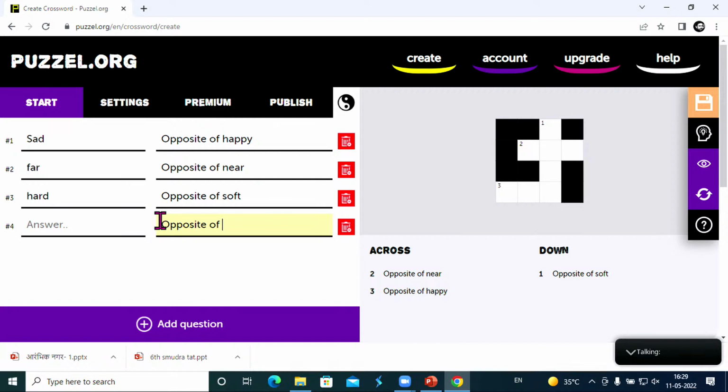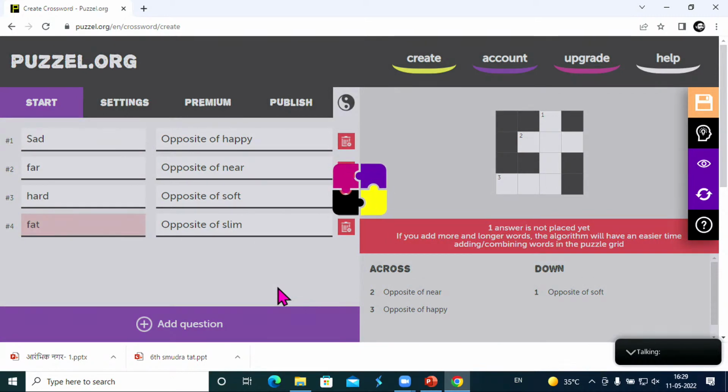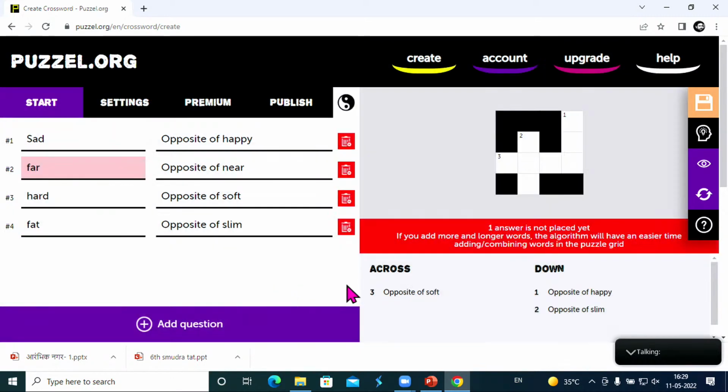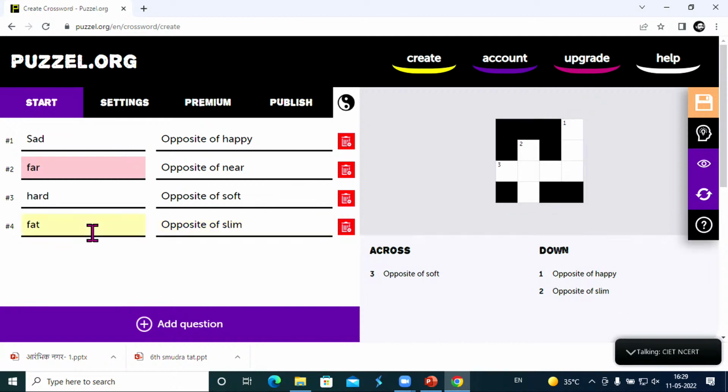Opposite of, fine. So it will be coming here. Saved. Now see here, if you want to add some more options, the add question button is here. So if you want to add more, it will be here. And the puzzle is not yet placed. It is taking time, I think.